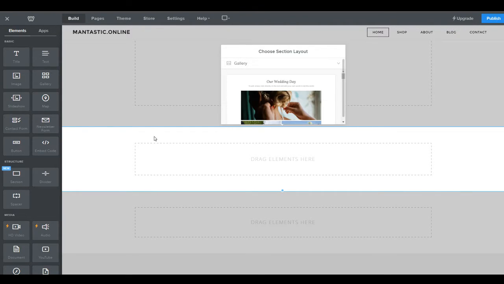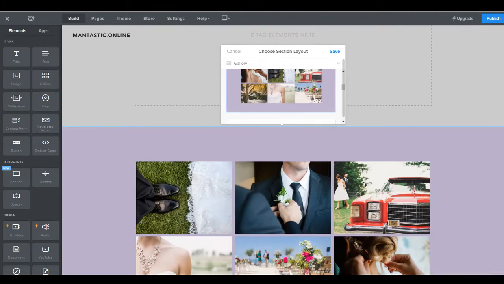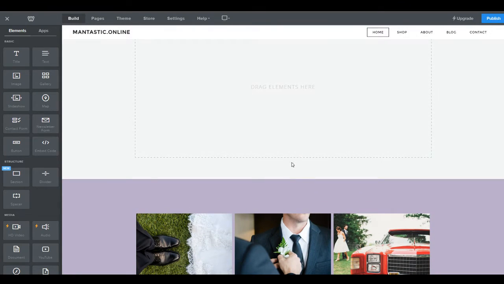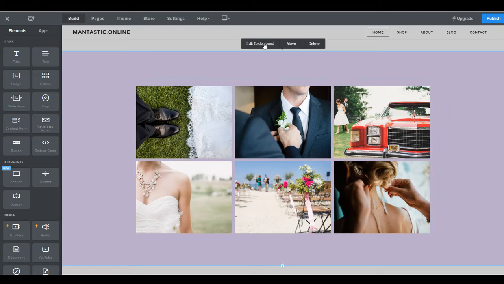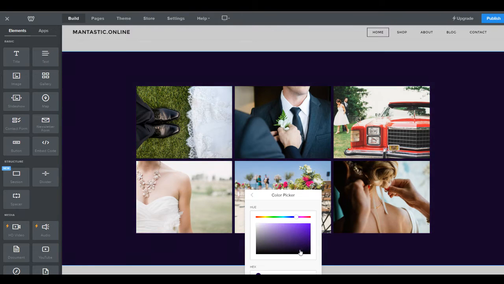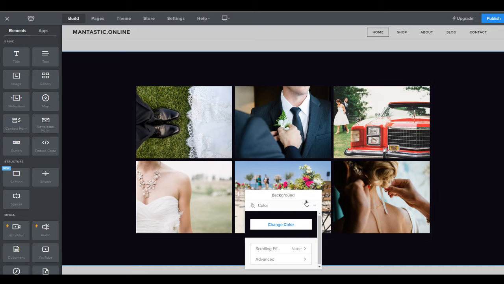So the first one I want to show you is just the gallery. You can take this section and turn it into a photo gallery like this. You can have these different color backgrounds. So go ahead and save that. I click on this, edit background, and we can change the color. We can do scrolling effects, stuff like that. Here are our advanced features, so we can align our content a little bit. If you want it to be up on the top, you can do that. If not, then not. And here we're going to change our background a little bit. We're going to make it black. Why not? So we can do cool stuff like that.